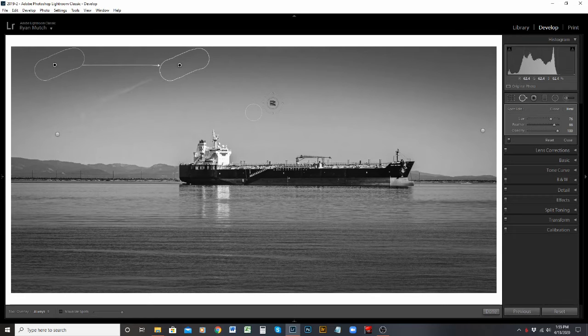For the purposes of this tutorial, I am not going to use this section right here. I want to keep this section of cloud because it looks pretty good in the photo. So that is just a down and dirty really quick look at the clone tool.